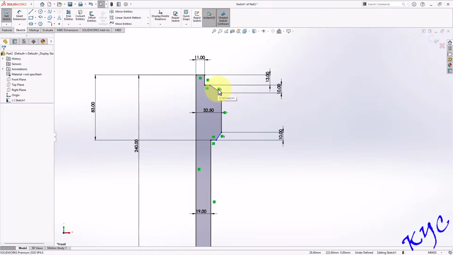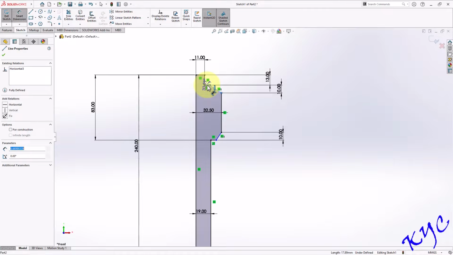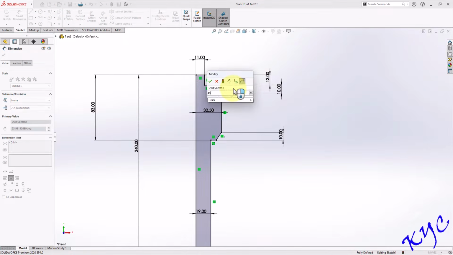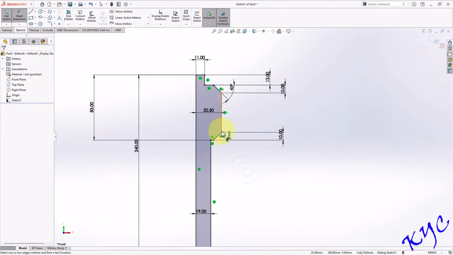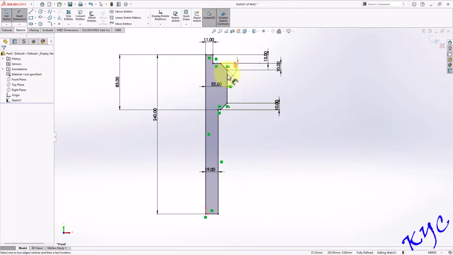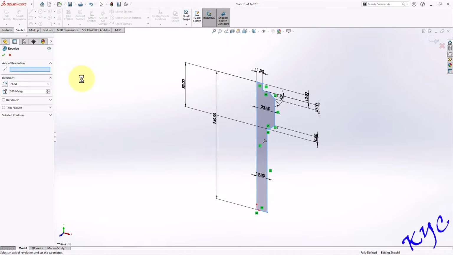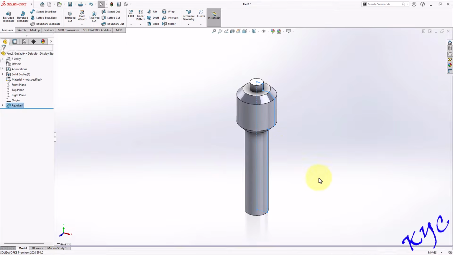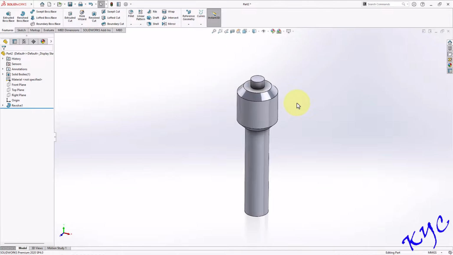Then comes the angle. The given angle is 45 degree. So you can select this and this. Go to smart dimension. Select this and this. Give 45 degree. Similarly, this has been changed. You can see here, everything is constrained, so fully defined. You can see the black color and at the bottom it says fully defined. Now it is ready to revolve. Exit sketch. Axis of revolution. Select this line. Click OK.